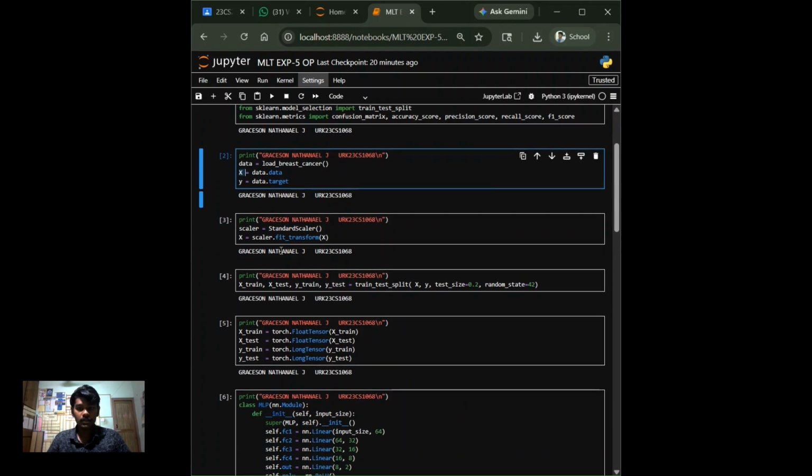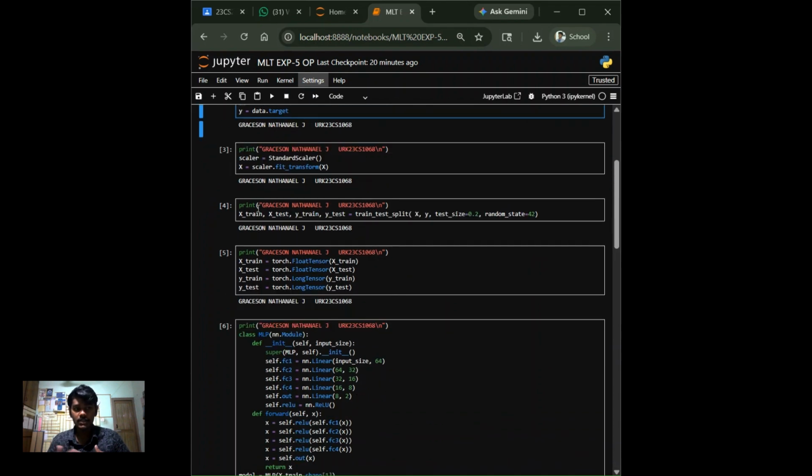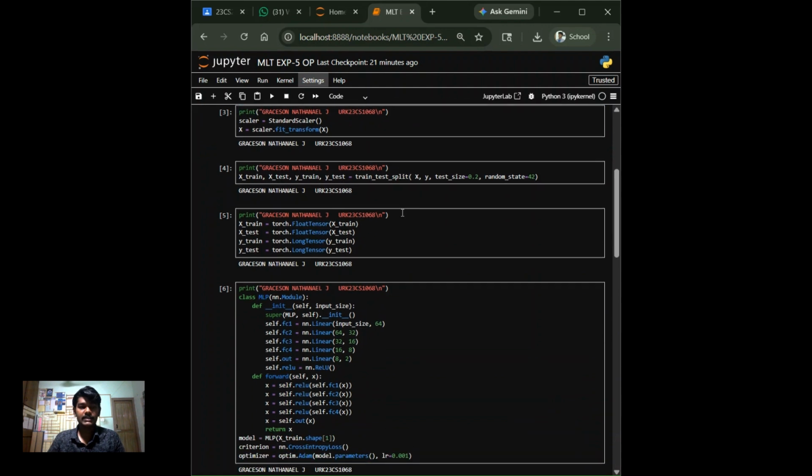Next, we standardize the data using the standard scaler function. We ensure that the dataset is normalized, where the mean is 0 and standard deviation is 1, which is very important because when the input data is normalized, the neural network models work better. Then we split it, so we give 80% as the training dataset and 20% of the data as the testing data.